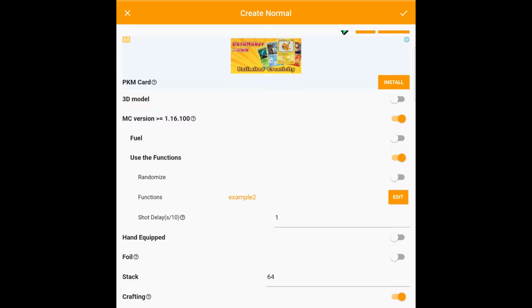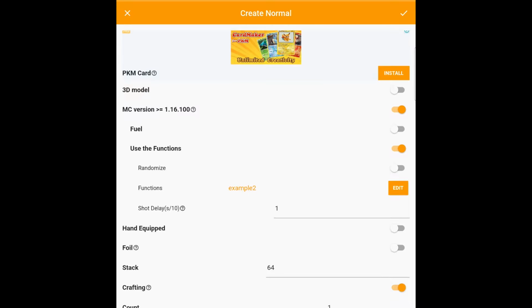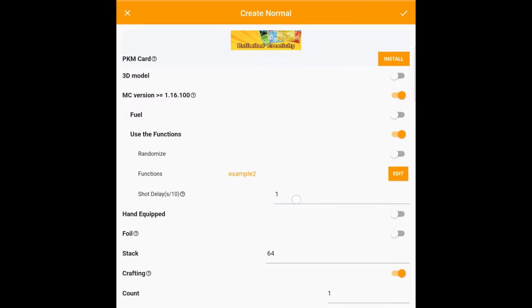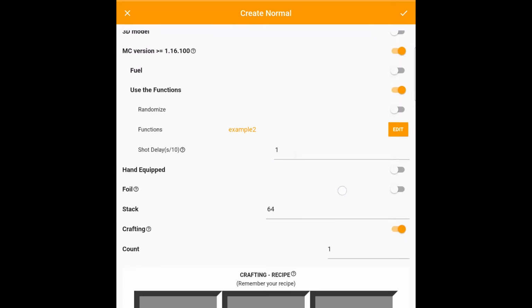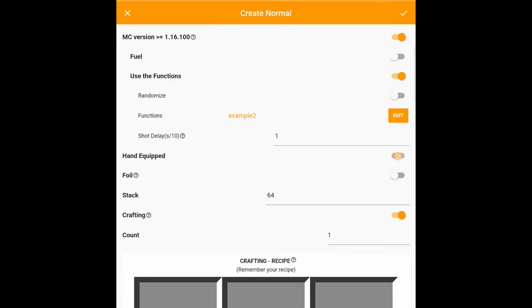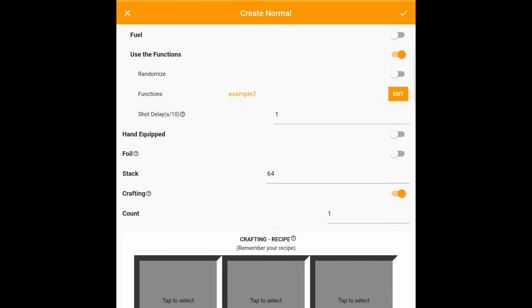So I'm just going to click here where it says save. And then click on the function that I wanted to add. And then click OK. So now this one's going to be using this function. And then the amount of delay that it's going to have to wait before you can use it again, since this one is just going to disappear as soon as I use it, I'm just going to leave it at 1. And then if you want it to be hand equipped or not, you could turn that on or off however you like.